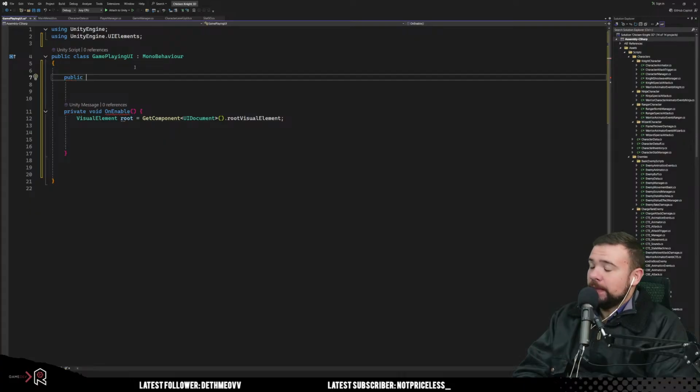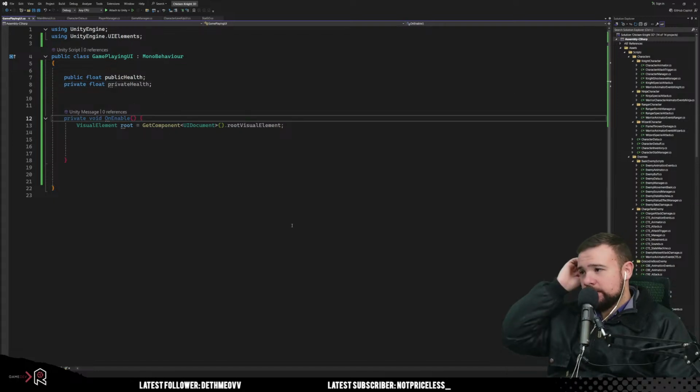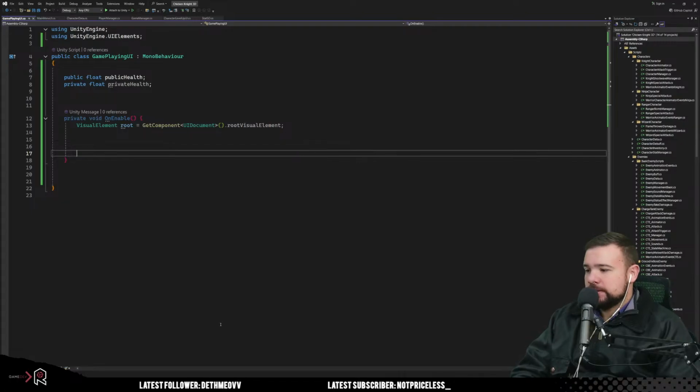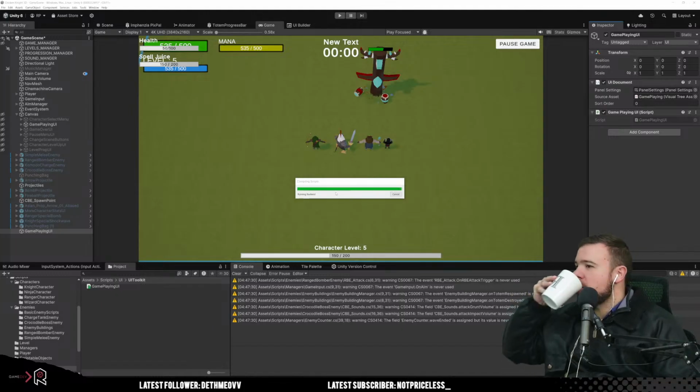So let's say we have, now I'm going to try a couple of things here. Let's say we have a public float health. Let's call this public health, and then we have a private float, private health. I'm just testing stuff here. So let's say we have this going, and it can compile. Still have a little bit of coffee.